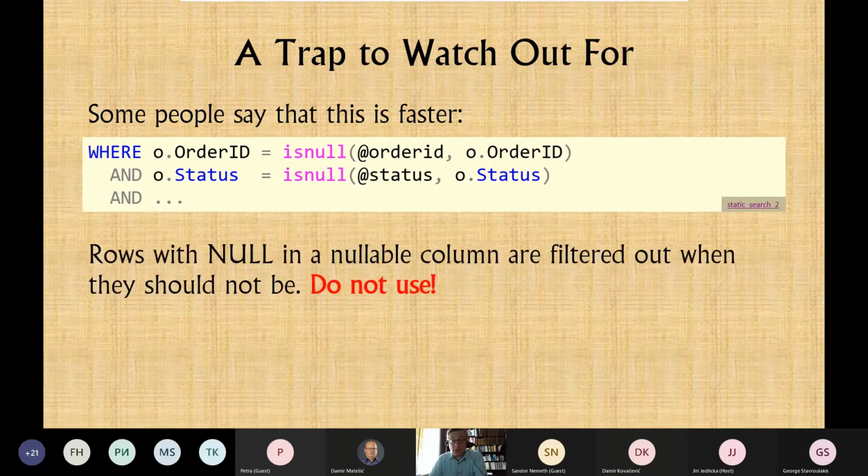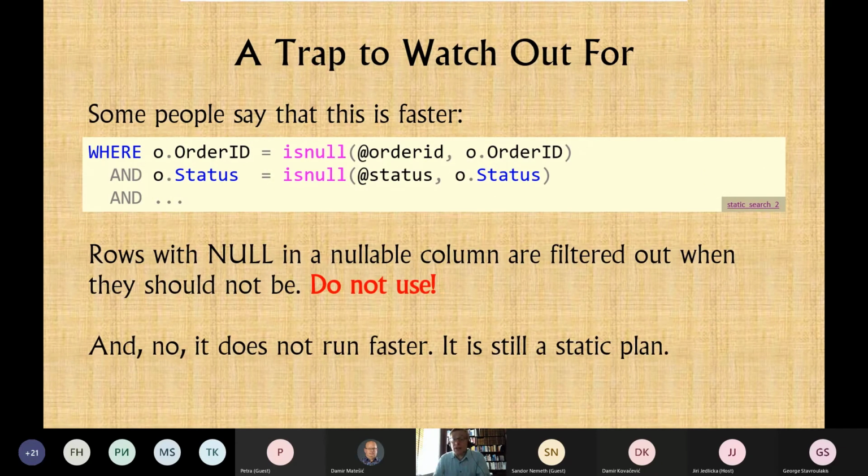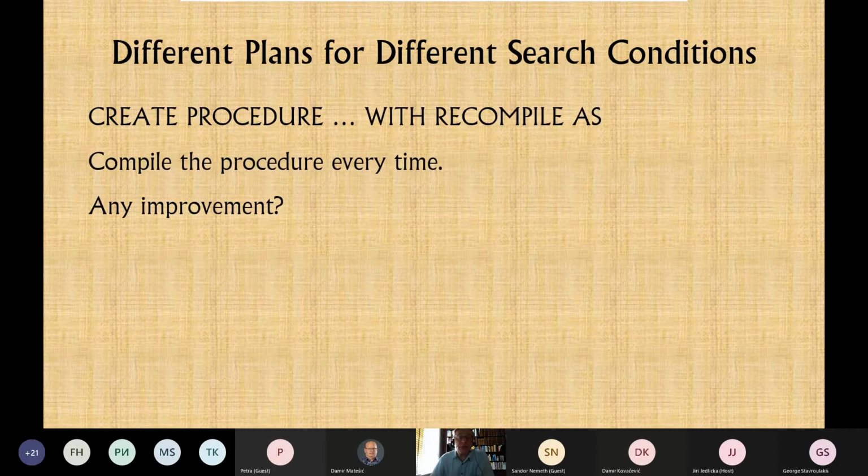So this is a trap. Don't use this because you get the wrong results. And no, it does not run faster, because it has exactly the same problem as the other one. It's one single static plan. That's bad. Now, let's try this instead. We want different plans for different search conditions. We don't need to do this.